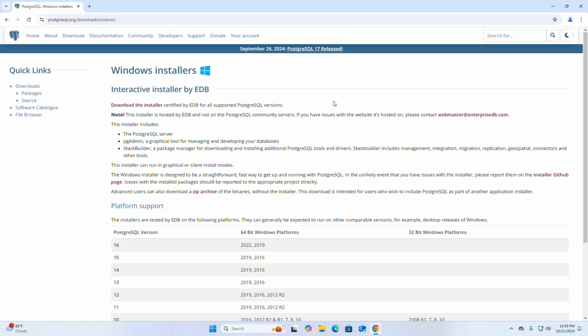Now I am going to download the installer certified by EDB for all supported PostgreSQL versions. This installer includes the PostgreSQL server, pgAdmin, a graphical tool for managing and developing your databases, and Stack Builder, a package manager for downloading and installing additional PostgreSQL tools and drivers.